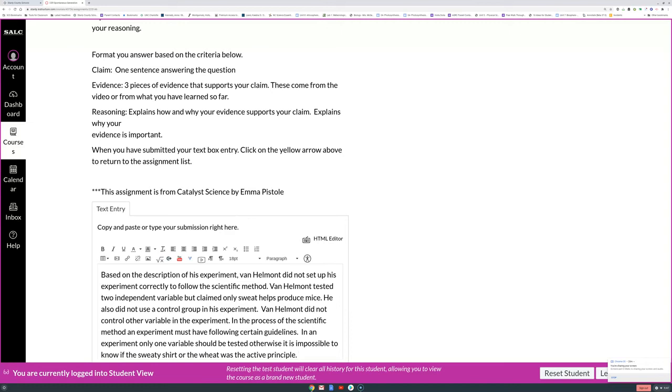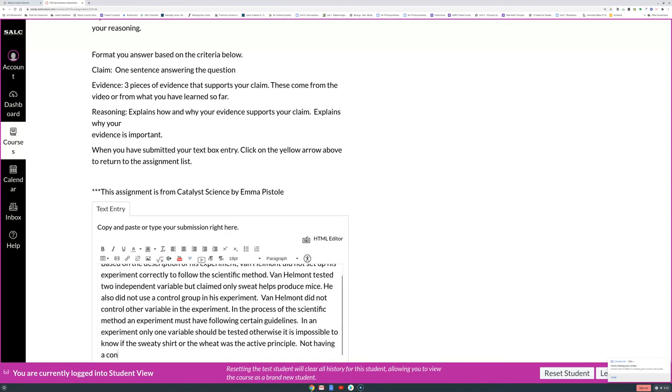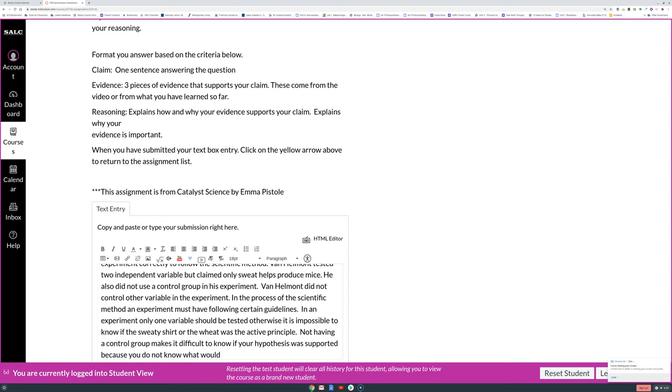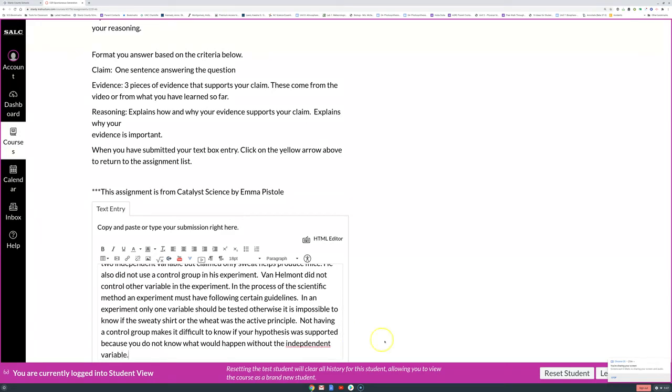So we're going to say, not having a control group makes it difficult to know if your hypothesis was supported because you do not know what would happen without the independent variable. And I misspelled something.